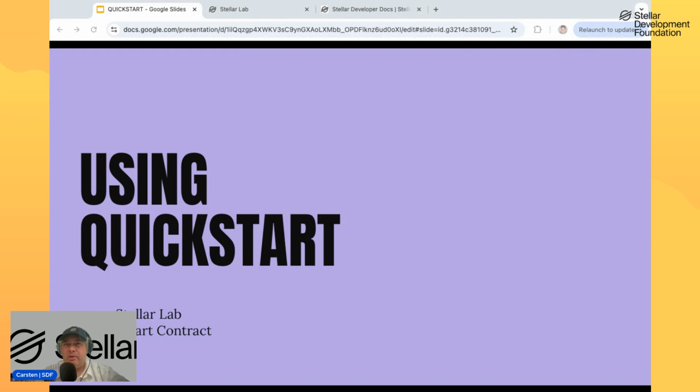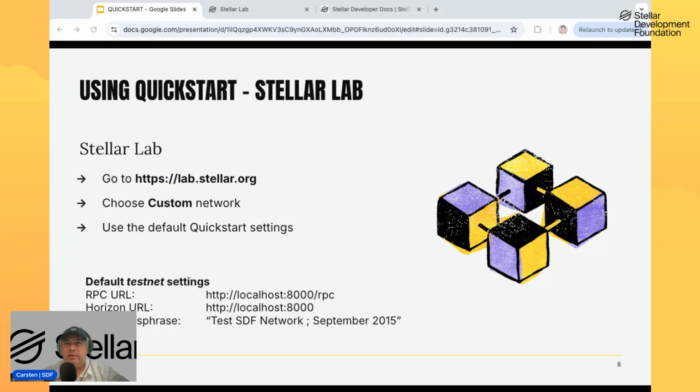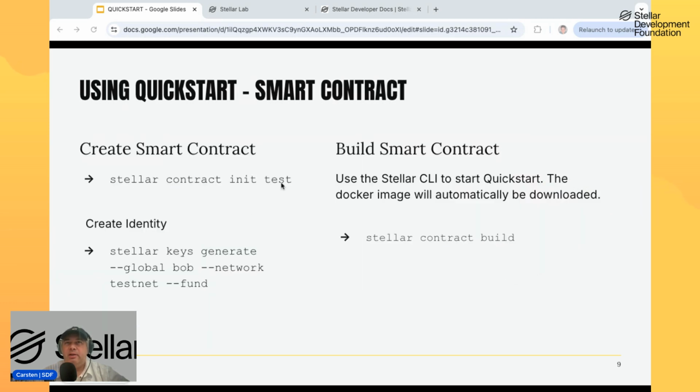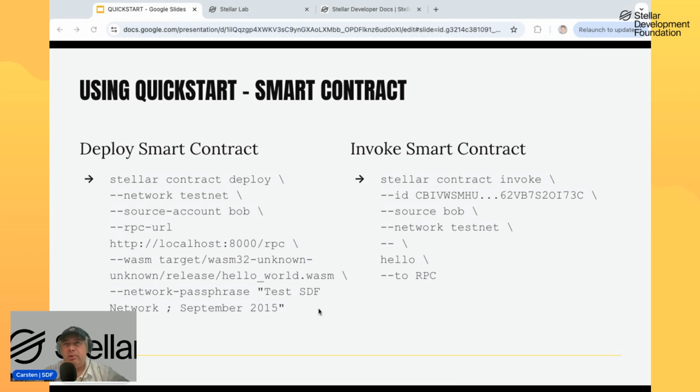After this presentation, I'm going to give a quick intro to how to actually use it in practice. Two ways to use it are through Stellar Lab, where you can connect Stellar Lab to Quickstart, or by deploying a smart contract just like you're used to. First, in this case, we use Hello World. You set up the smart contract, you create an identity, and you build the contract. And then you deploy the smart contract, but instead of deploying it to testnet or mainnet or futurenet, you deploy it to your local Quickstart environment.